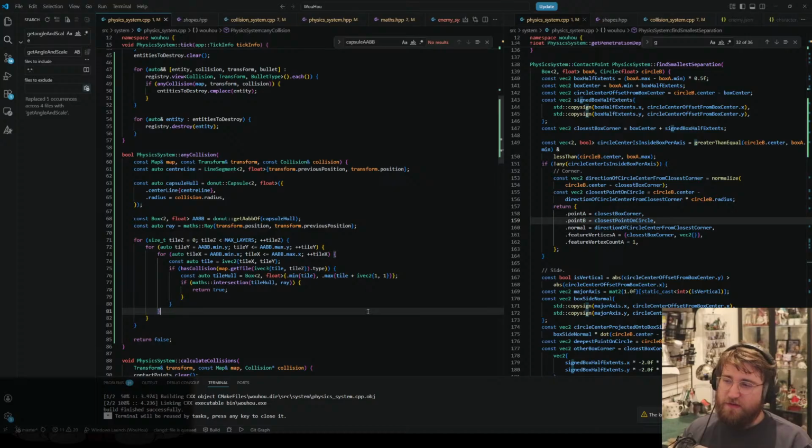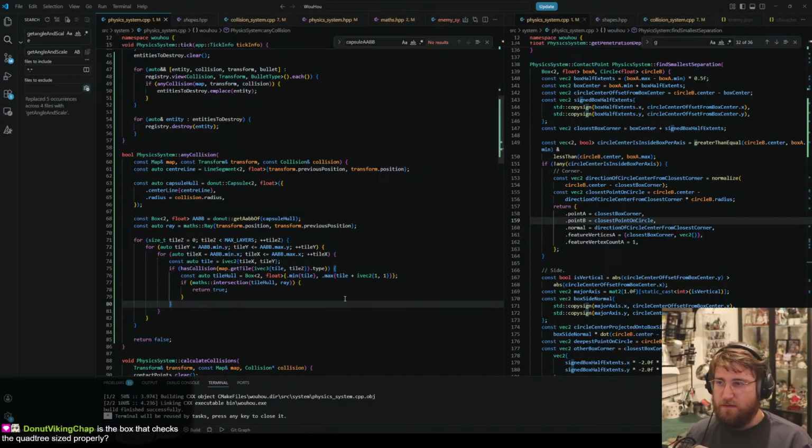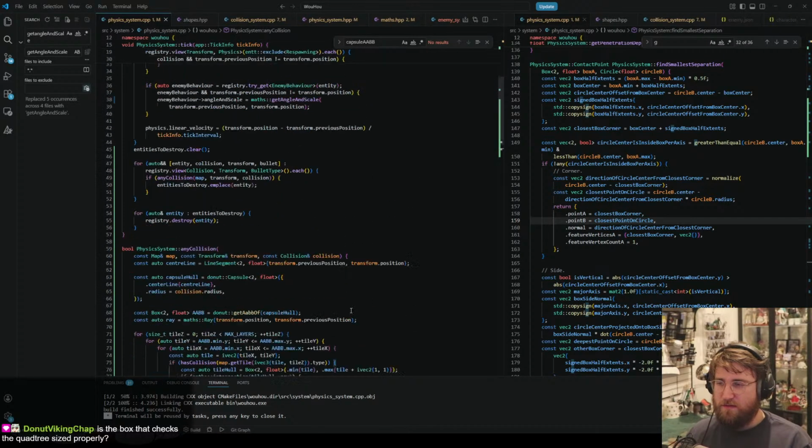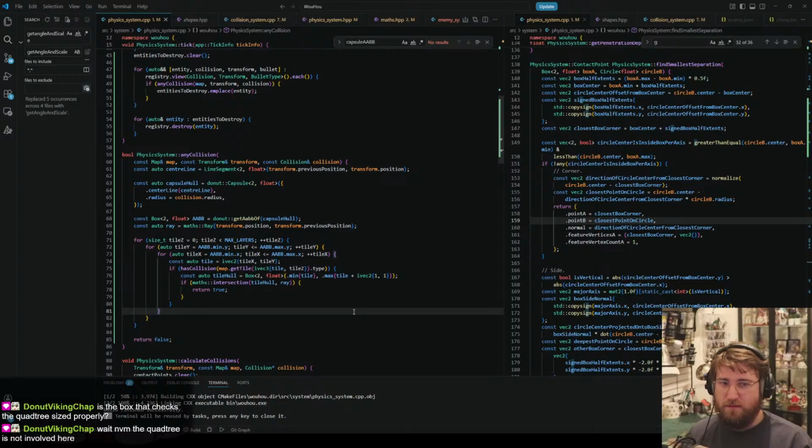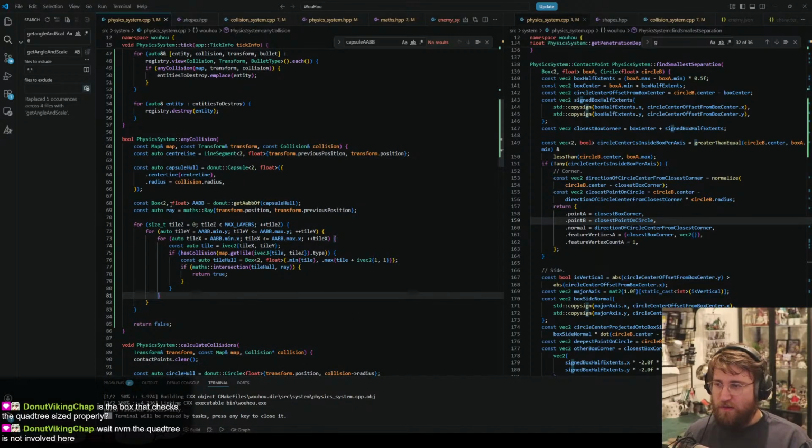It's possible that, as well, that maybe this code doesn't check if you're already within one. It's the box that checks the quad tree size properly. We're not checking a quad tree. Oh no. Yeah, we're not checking quad trees here. Are we? The quad tree's not been involved here at all. Yeah. That's why I was having a look here.